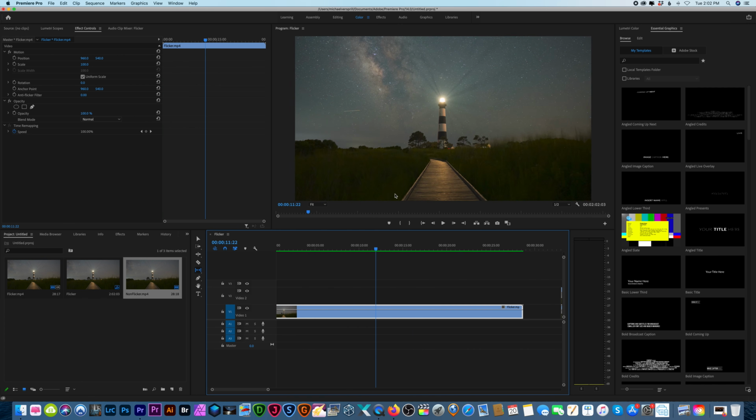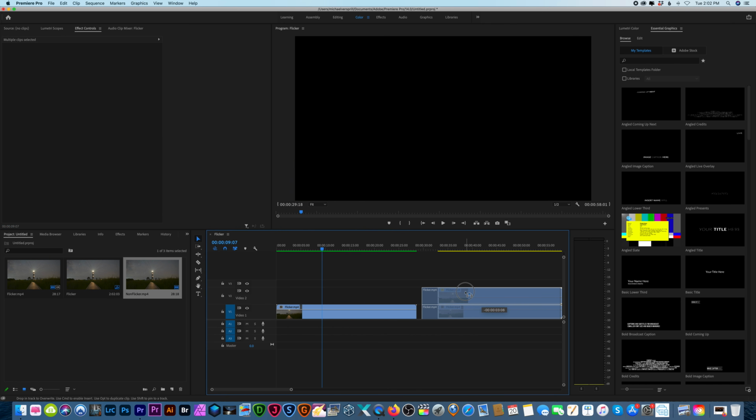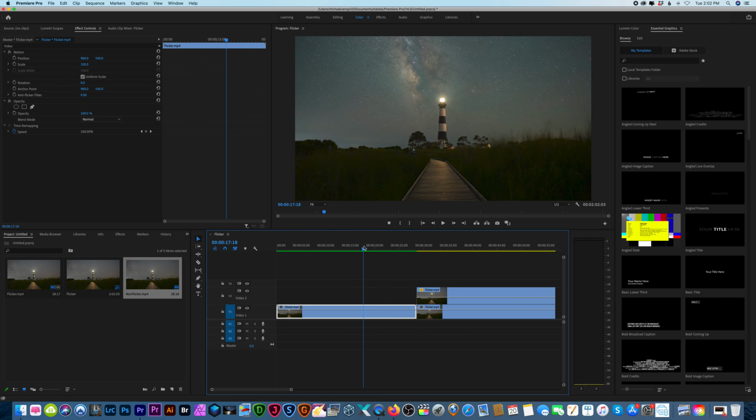So I'll show you guys the comparison. Let me just pull this up so they kind of flow into each other. So here's the original. We'll let that run. And then here we are using the slip tool. So it's still a little distracting, but it's not nearly as bad.